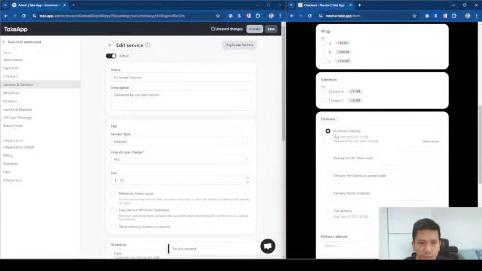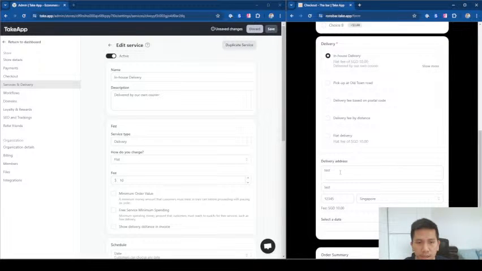It will show right here. Okay, this one, in-house delivery, it shows, right? And then when the buyer chooses this one, it will show the delivery address fields. This one is the address, and this one is the apartment or unit number. This one is the postal code, and this is the country. And then the fee will be visible as well, which is 10 Singapore dollars, right?